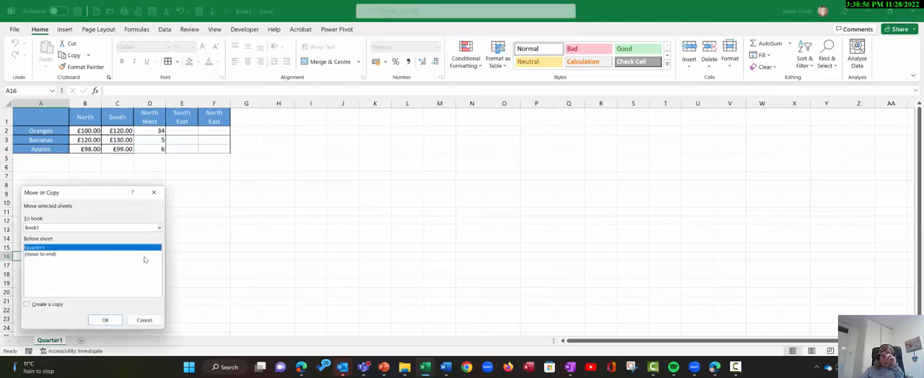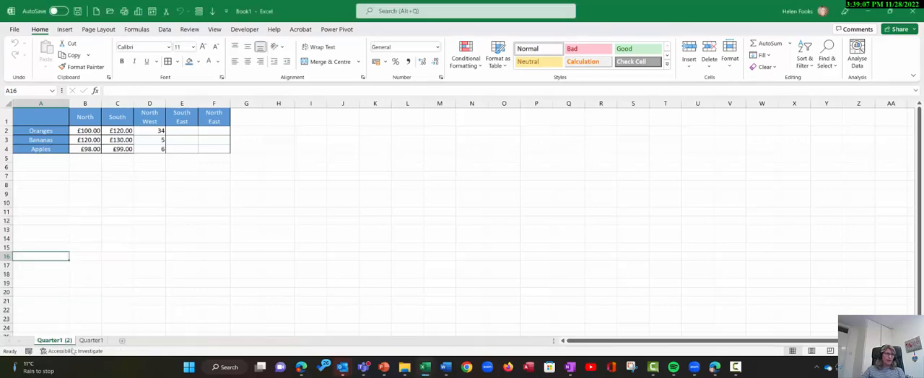Now it's really important that you tick the box at the bottom that says create a copy, that's here, and when you choose create a copy, choose OK, there we go. I'll end up with two sheets, one for quarter one and one quarter one with a 2 in brackets, and that's the copy of quarter one. So I'm just going to rename that quarter two, and then I'm going to do a bit of rearranging, because I always want quarter one to be at the top there.